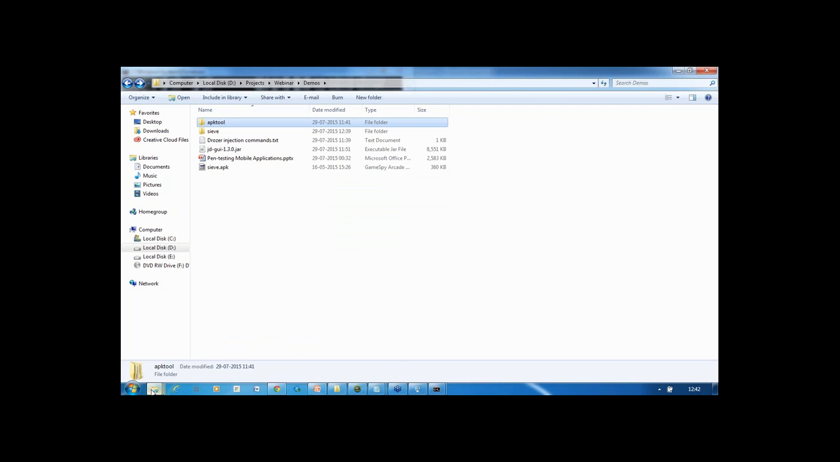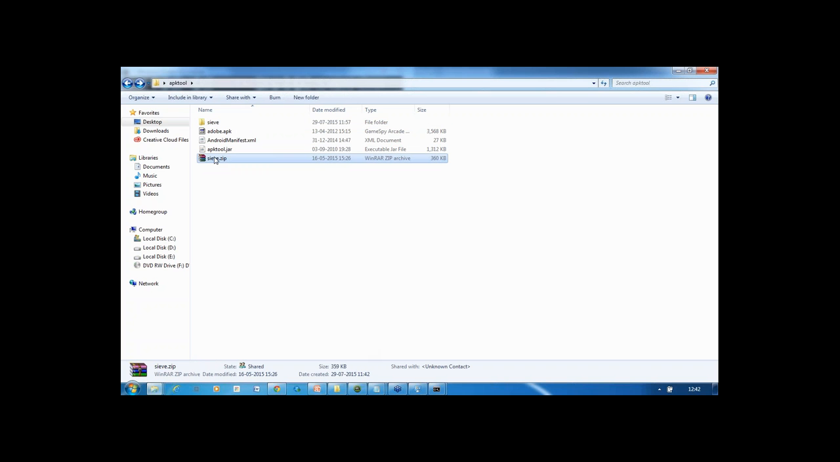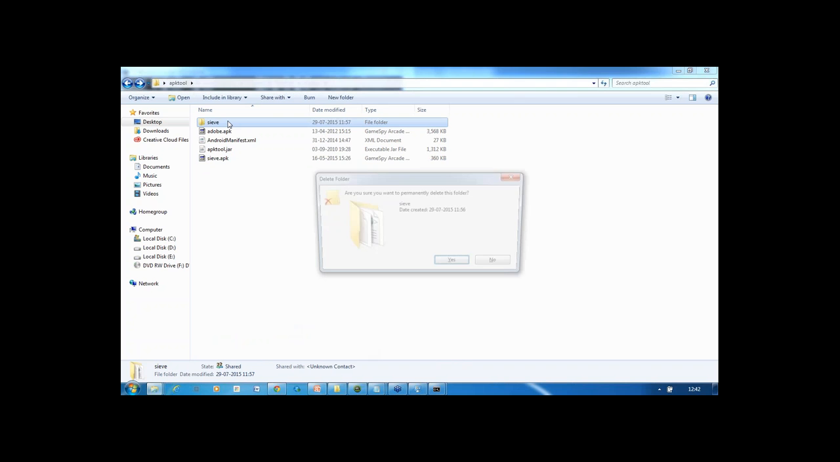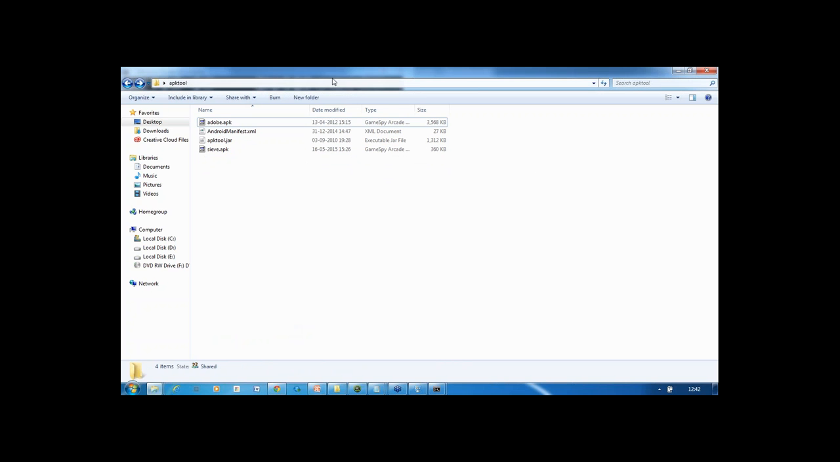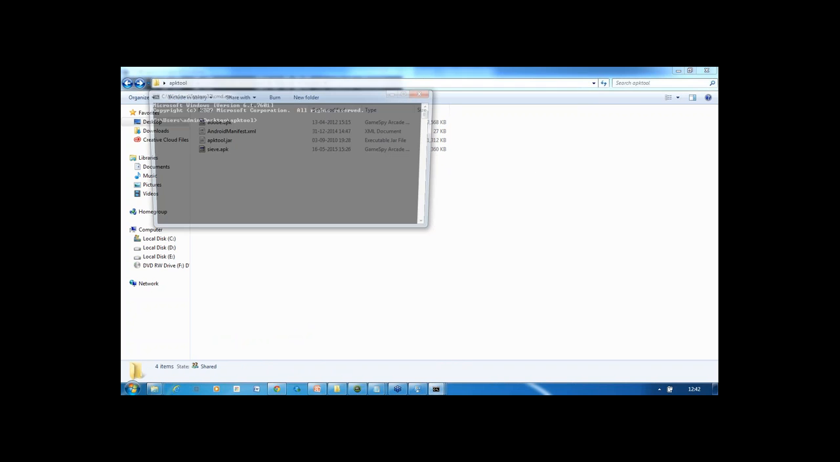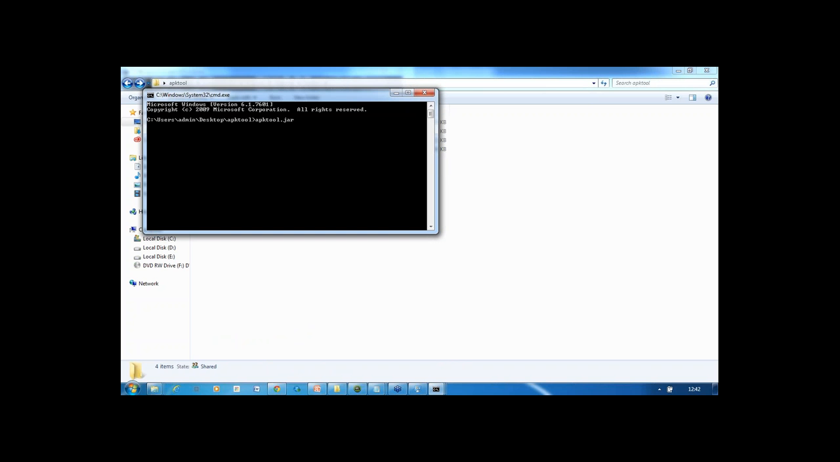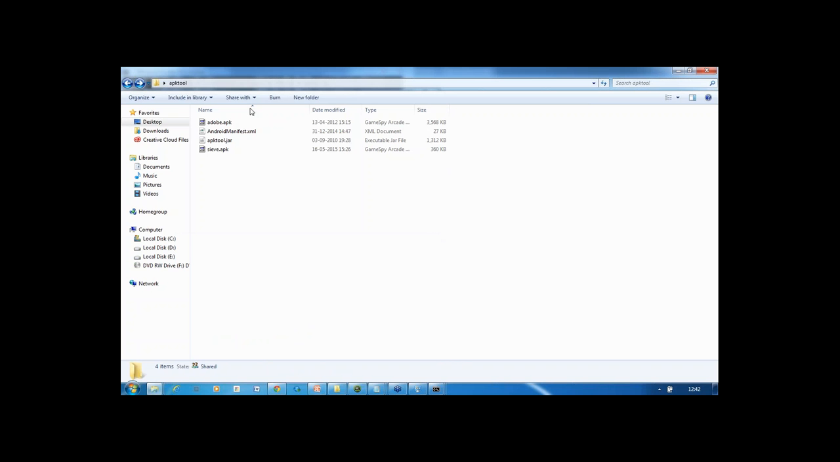So here we have Sieve. Basically APK tool is a jar file. apktool d sieve.apk. Done. You can see a folder here, right?